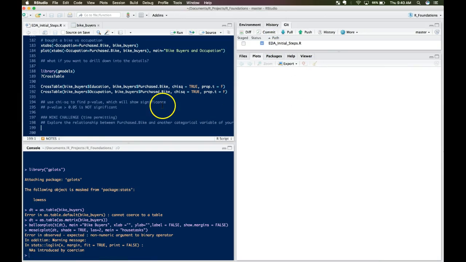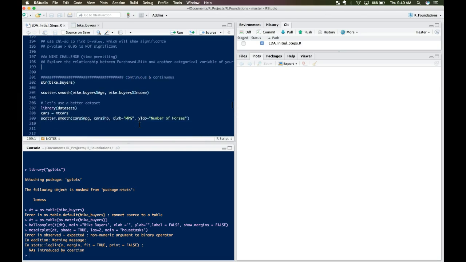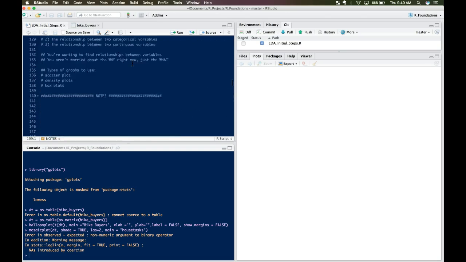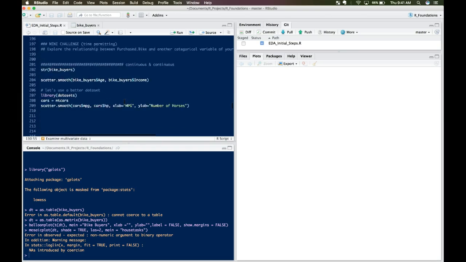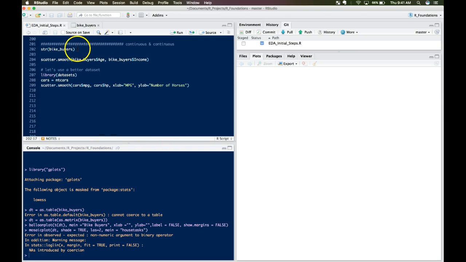Alright, so hopefully you had a good experience exploring a little bit more of the relationships between different categorical variables, specifically purchased bike and another categorical variable. So let's move on to the last section. If you remember up here, towards the beginning of the video, we said we'd be going over 3 different types of relationships. We've gone over 1 categorical and 1 continuous. We've gone over 2 categorical, and now we're going to go over 2 continuous. And this will be fairly brief compared to the other ones.